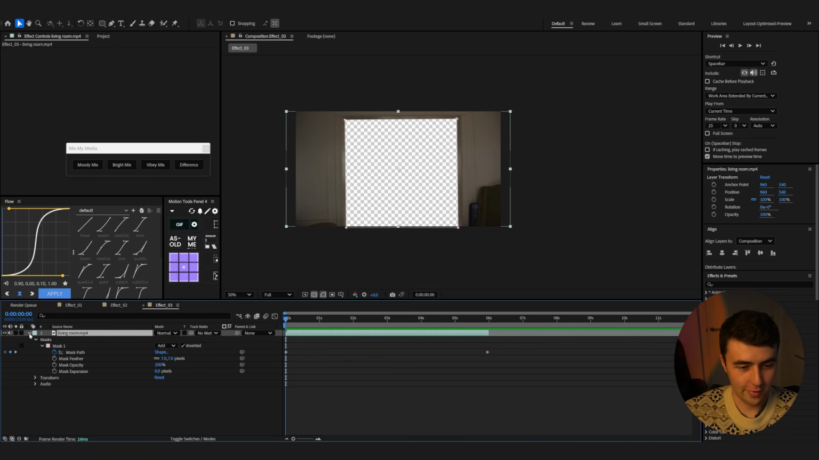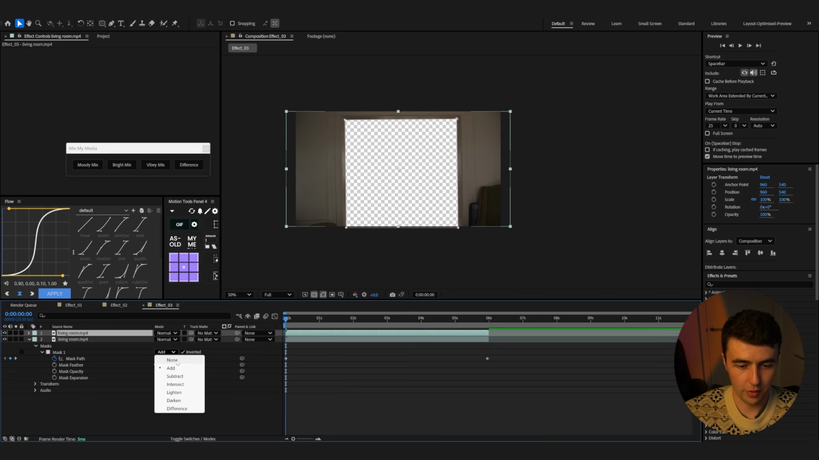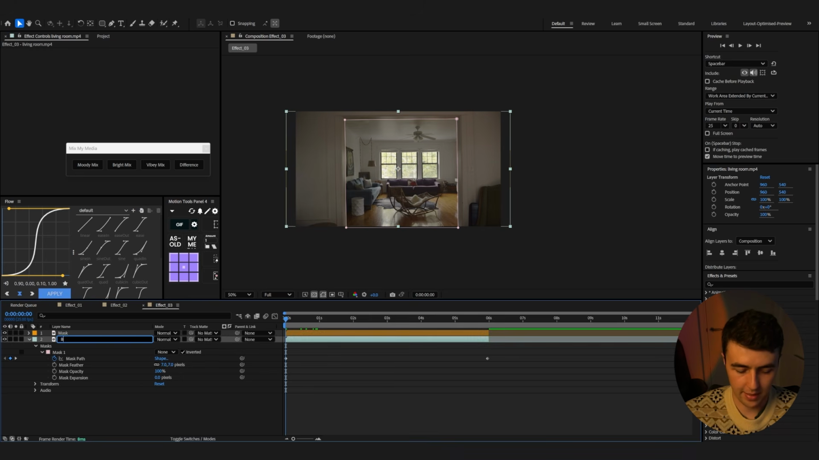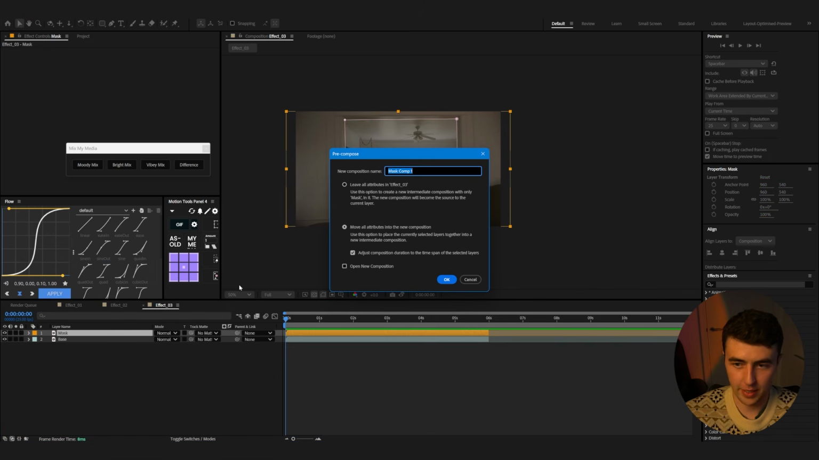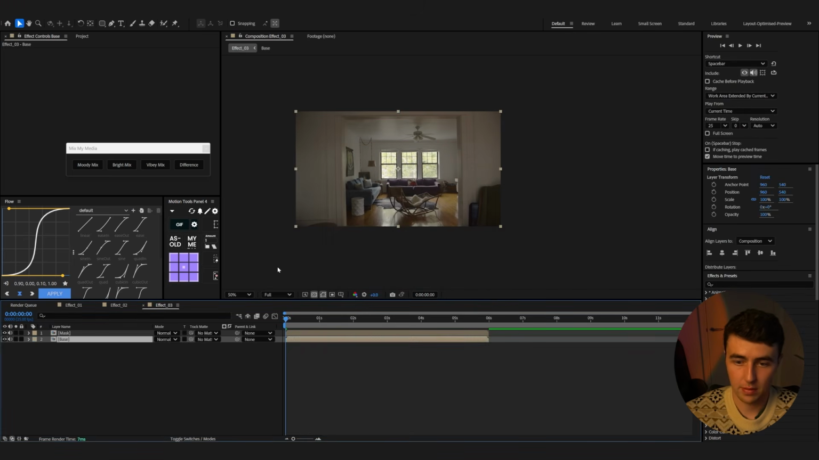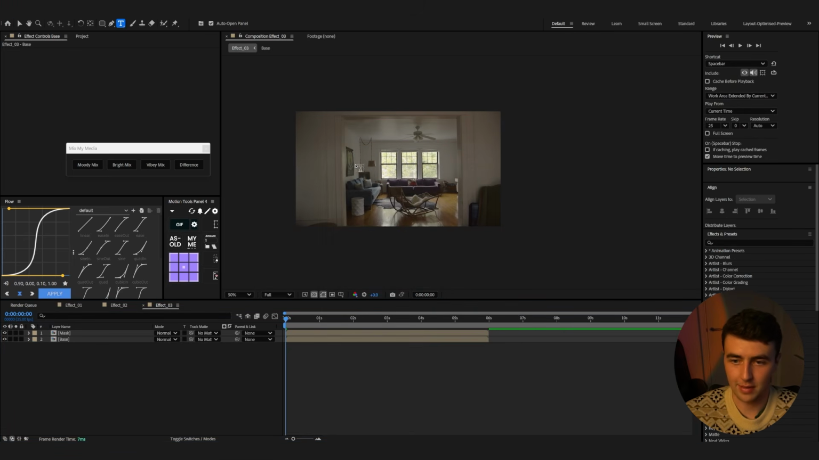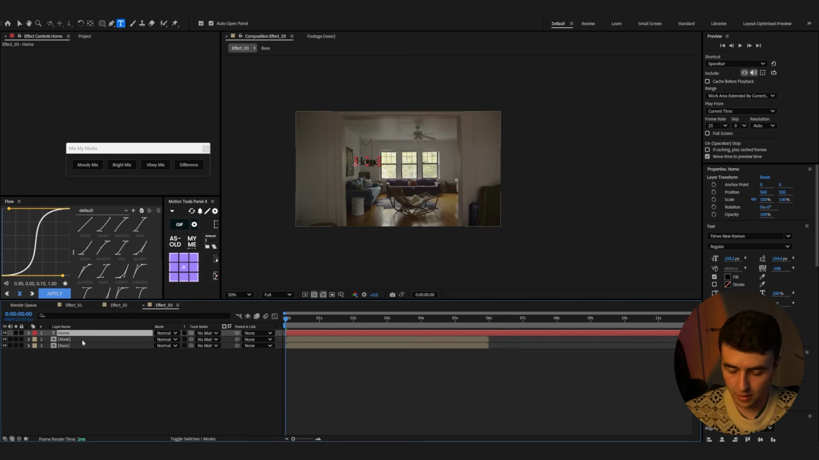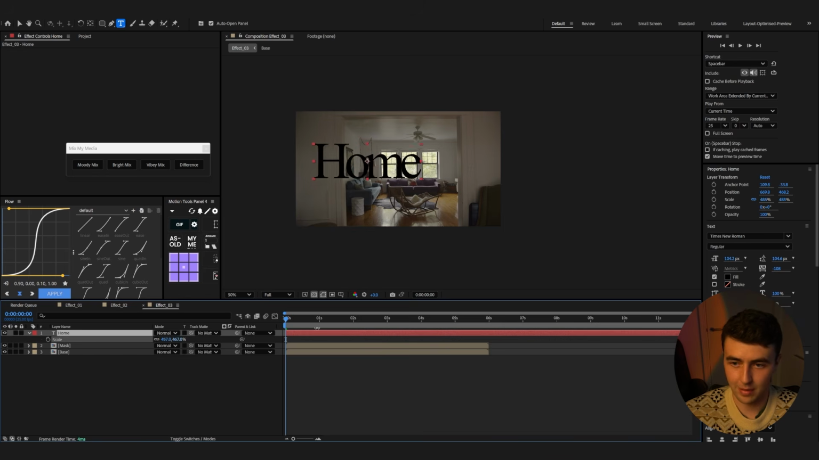So we can now duplicate this, and on this bottom one we can just put none. So now we have basically a layer inside of a layer. So I'm just going to give this a different color, and I can call this mask, and then I can call this base. So what we can do is just pre-compose this mask and just leave it the way it is. Let's just do the same for the base as well. And now we can just bring in some text. So I'm going to just call this, let's just say home. Control Alt and home, and let's scale this up a good bit.